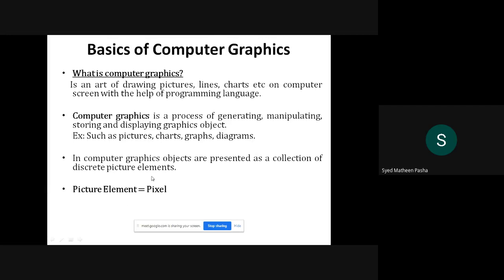If in the internals or externals there is a question, what is a pixel, it is nothing but a collection of picture elements. This might be a part of your question, that is, define pixel. You should define the pixel as a collection of picture elements. So this is the basic introduction and definition of computer graphics.